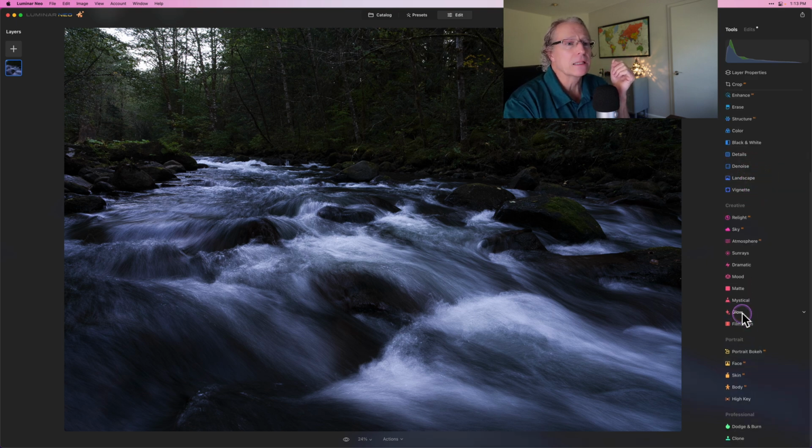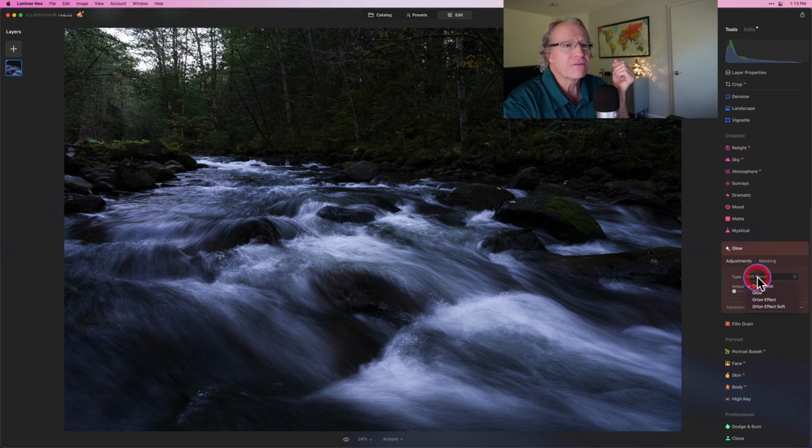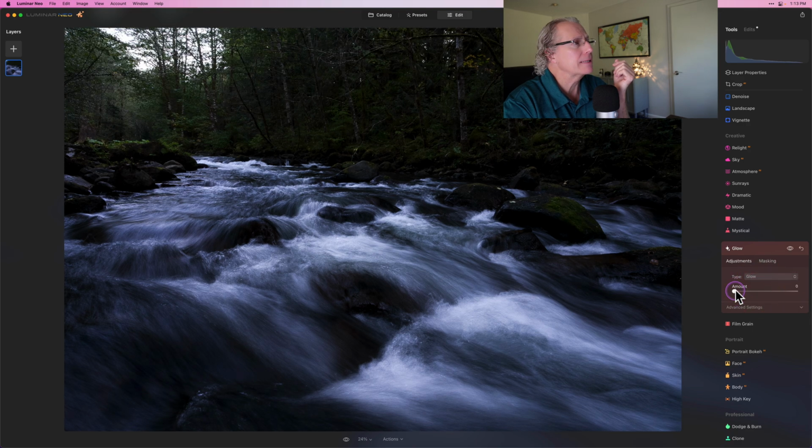I am going to try glow. So instead of soft focus, I'm going to try a little bit of glow. And let me see what that does. It's definitely hitting the highlights in the sky and a little bit in the water. So it's creating a little bit of that contrast, which I kind of like. So I think I'm going to do that.